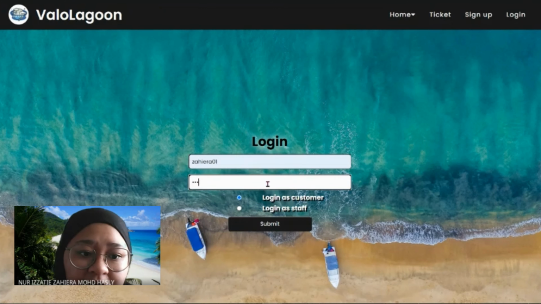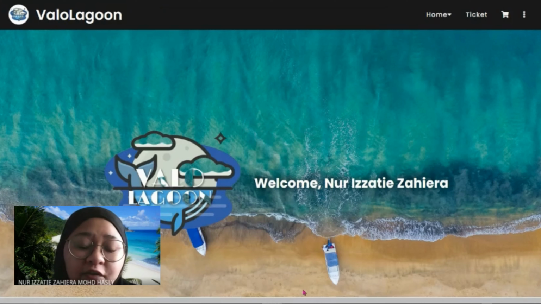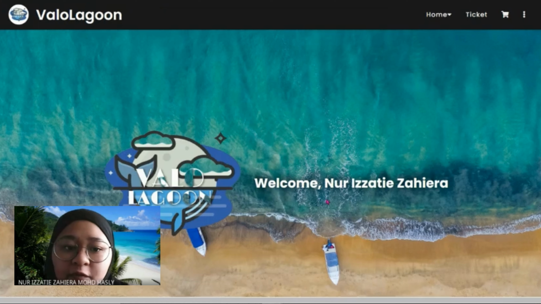Before that, you can see there is a login as customer and also a login as staff. We provide these two options for customers and staff. First, I will show you how to log in as a customer. After you put in the details, you click login as customer and then click the submit button. Then the home page for the customer will appear, with the logo and a welcome with your name. For me, it is welcome Izzatie Zahiera.